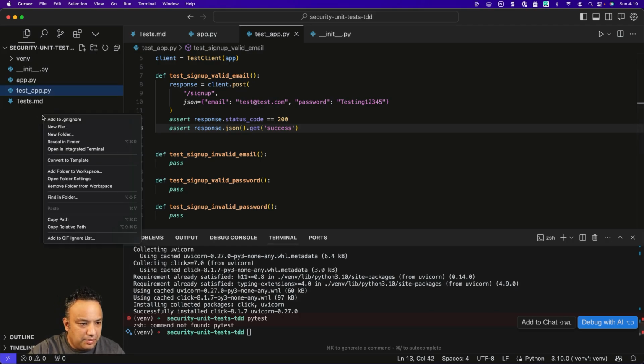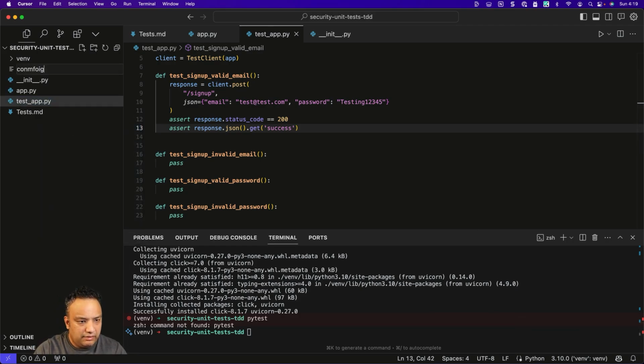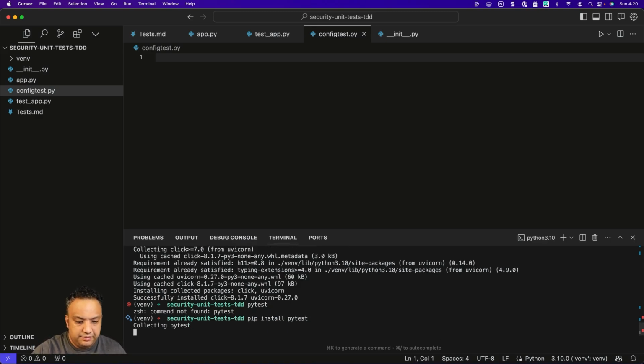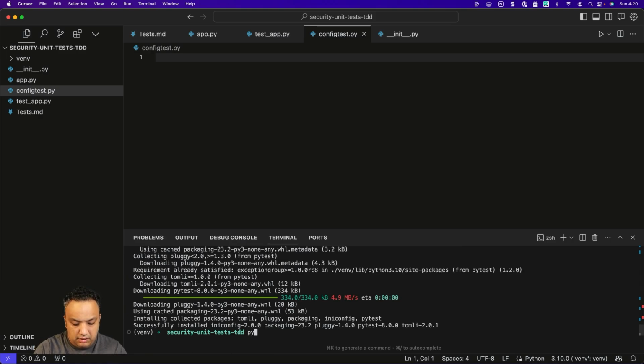Config test.py, I think I need to write. I think I need to create a file called config test.py. Oh, I think I need to install pytest as well. Hold on, that's strange. Okay. Oh yeah, I think I need to install pytest. Pip install pytest. Yeah, here you go.